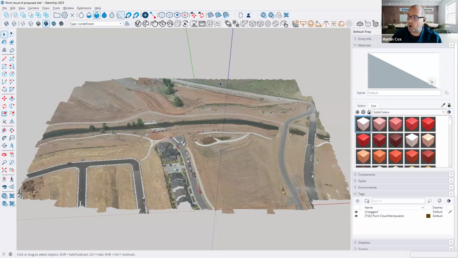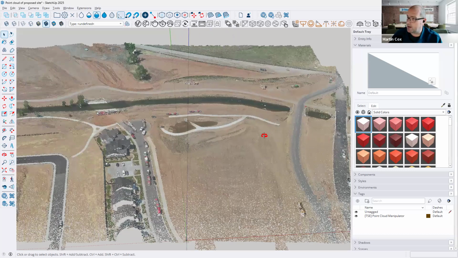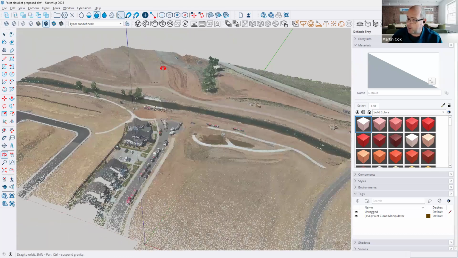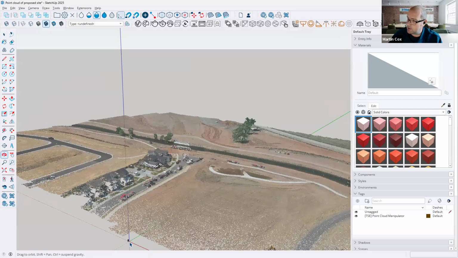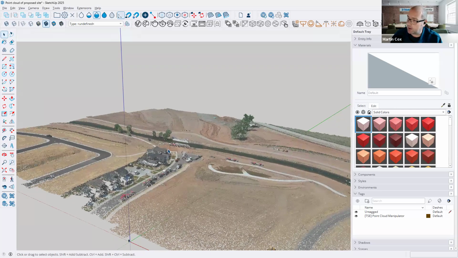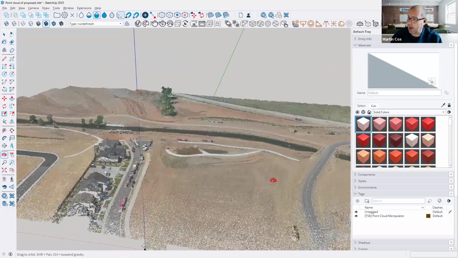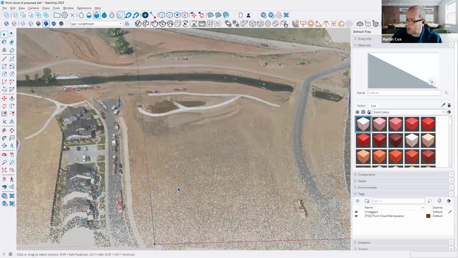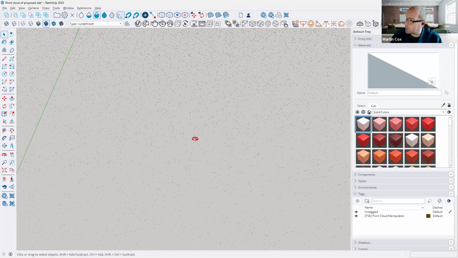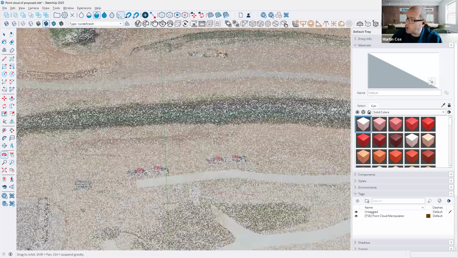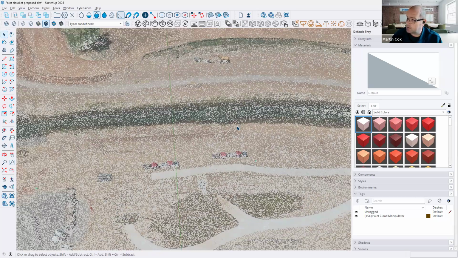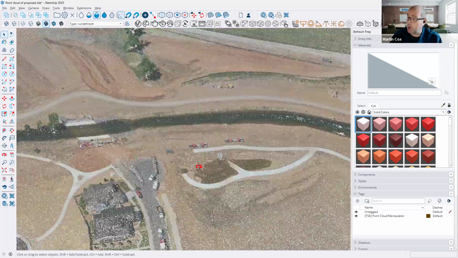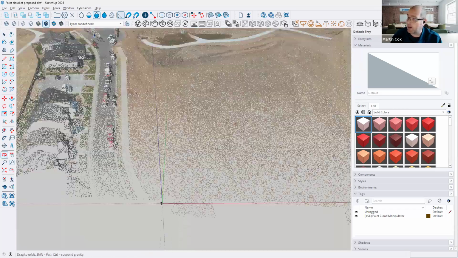This one has come from a drone. We can see this is quite a large point cloud. There's our SketchUp scale figure there, so it is to the correct scale. And this is millions and millions of points. And if I zoom in a little bit, we start to see all of the detail is actually made up of points. And this is how it's displayed.